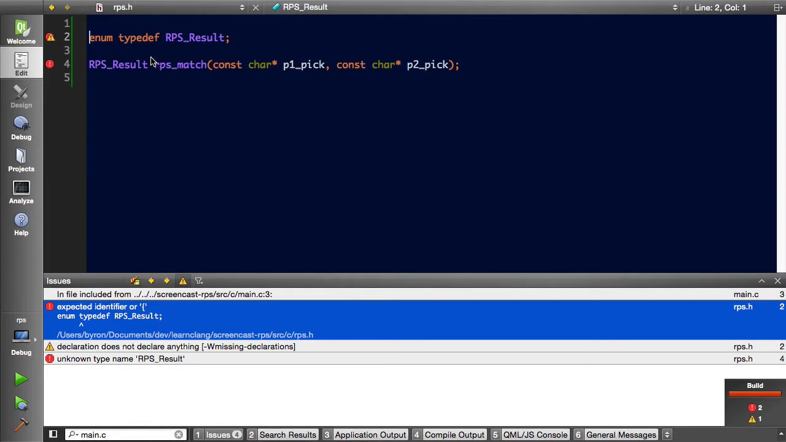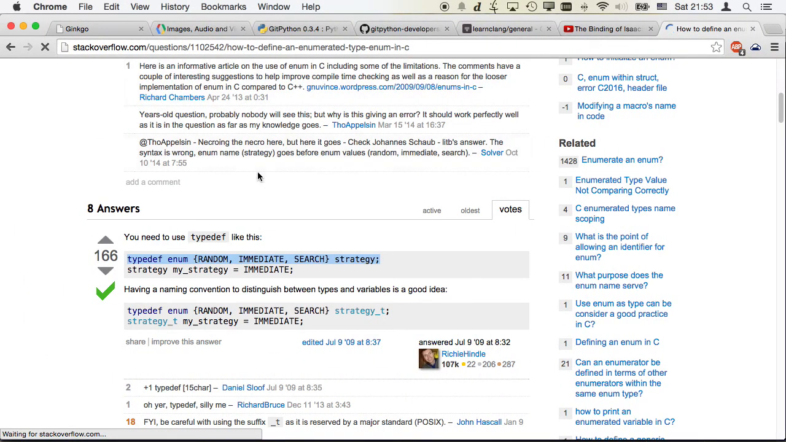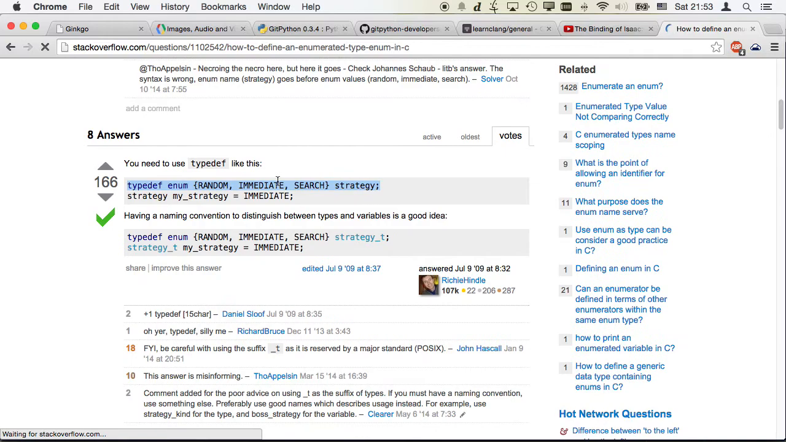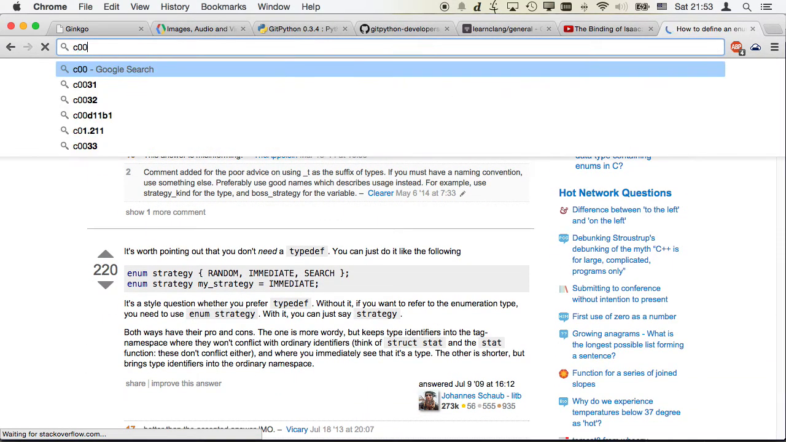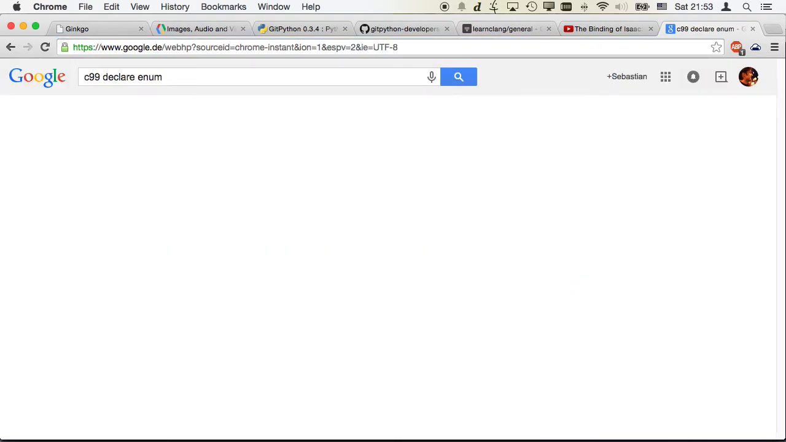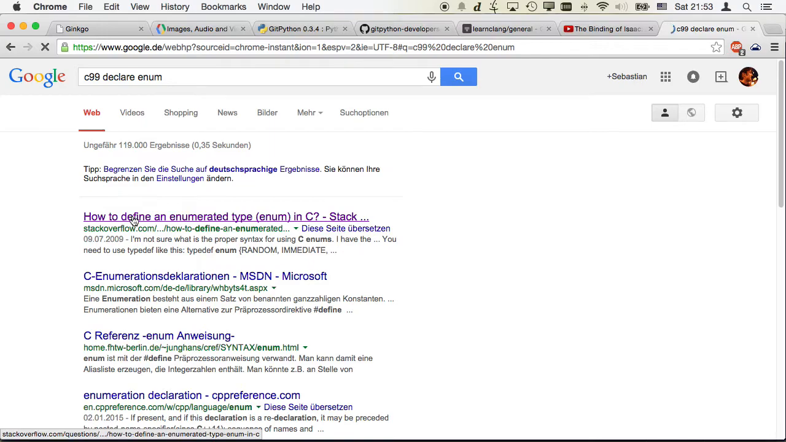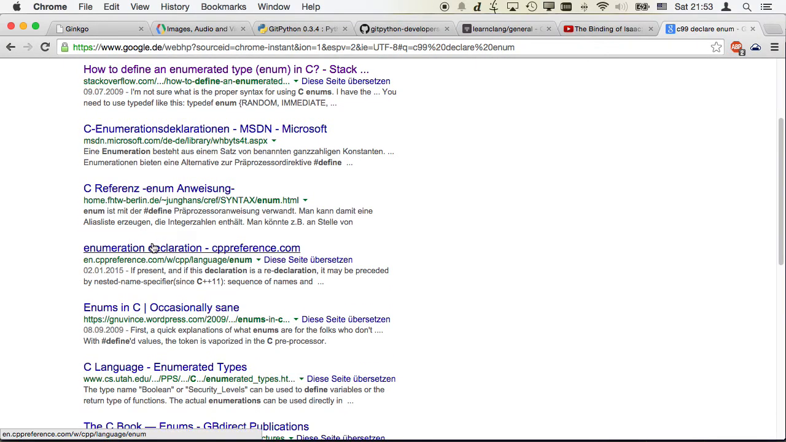Oh yeah. So how do I declare an enumeration? C99 declare enum. Yeah, how to define, that's awesome. That's CPP.